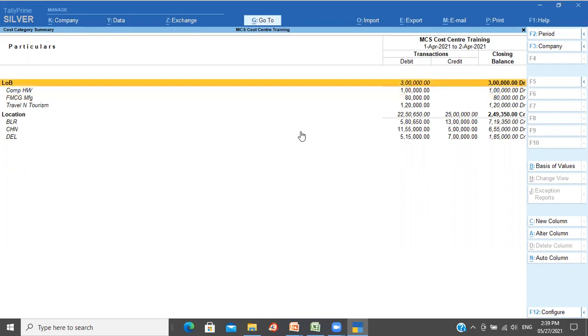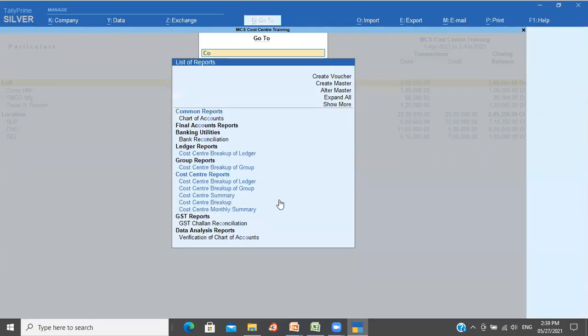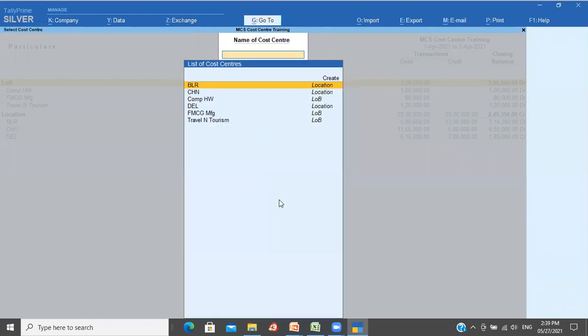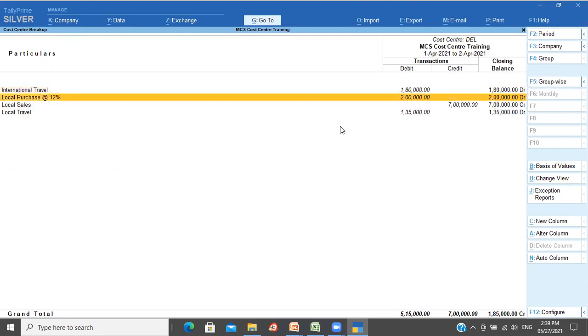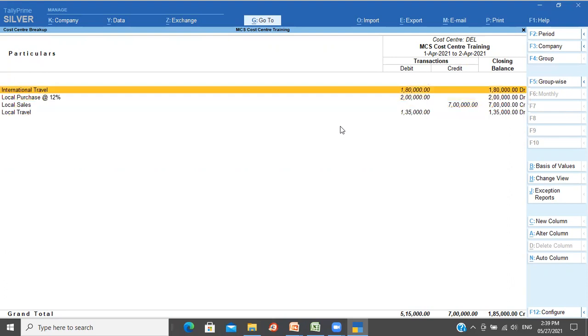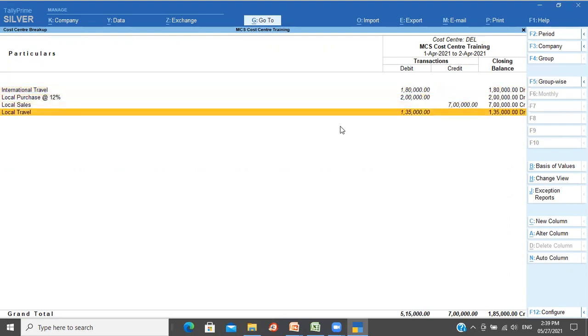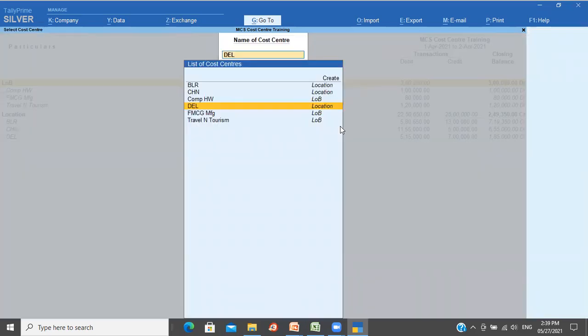So this is the allocation of your cost centers if you want to look at it. And if you want to look at any specific cost center, you could click on cost center breakup report and select any specific cost center. Either you want ledger wise, you could click on ledger wise, or you could click on Alt F1 detailed. It will give you the report based on ledger allocation.